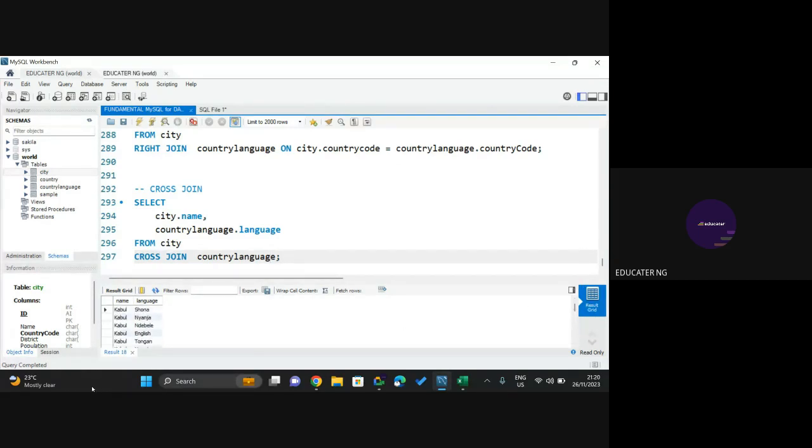Okay, so now if you notice the table that we have here, you would notice that we have Kabul. Kabul is the name of a city, and then the language here is Shona. Kabul, and then we have Kabul with English.